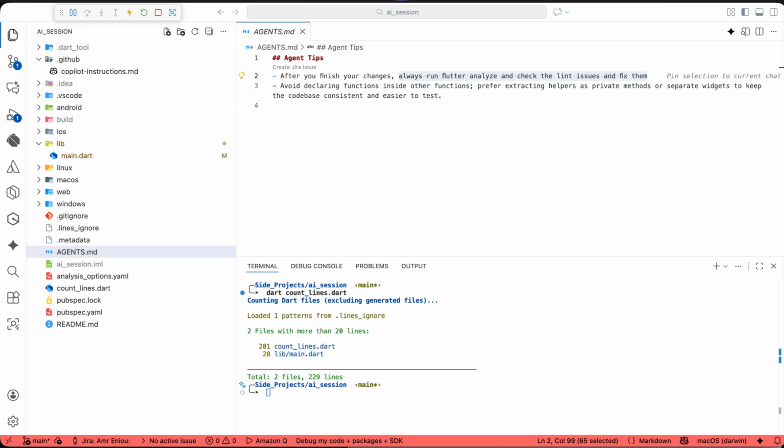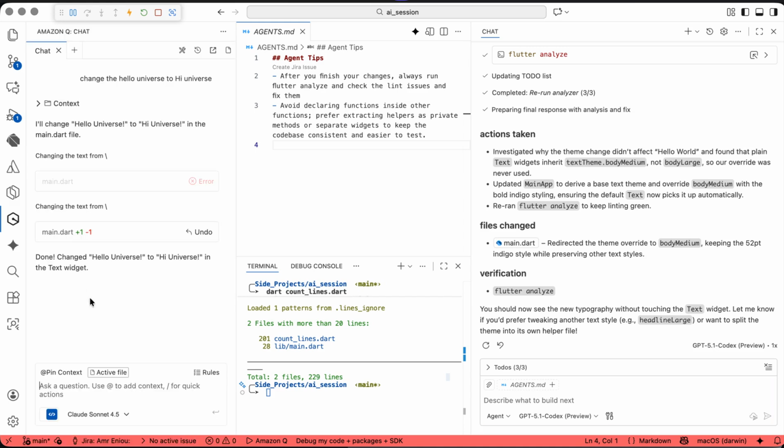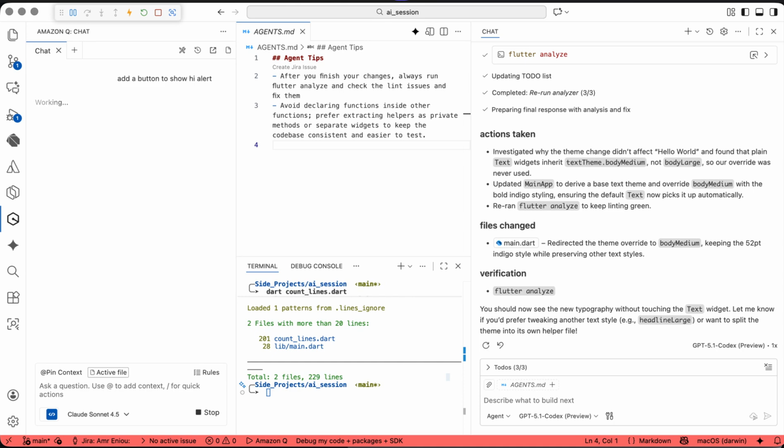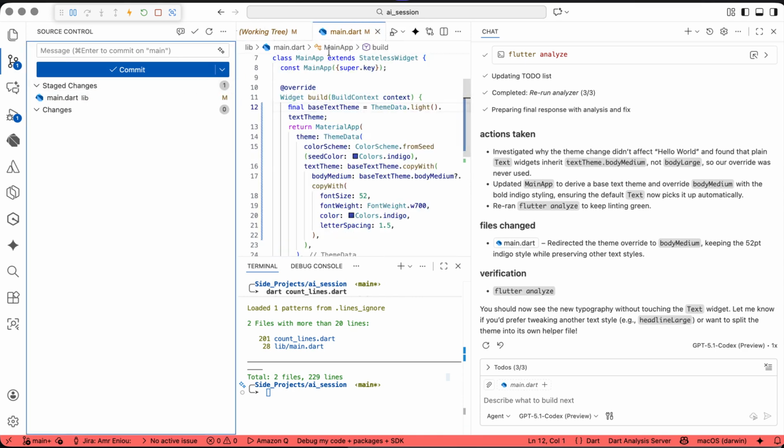Okay, let me apply one thing. I want to make a calculator, or let's add, I want to add a button here, so I will use Amazon Q. Add a button to show hi alert. So it will add a button here to show hi alert.